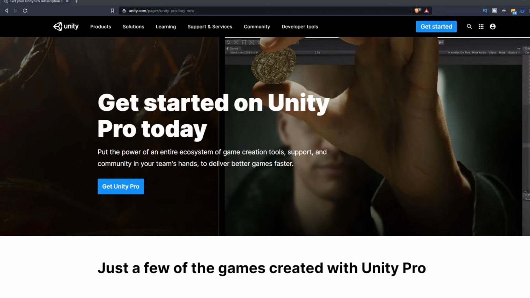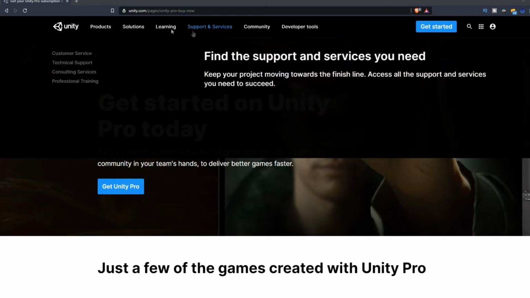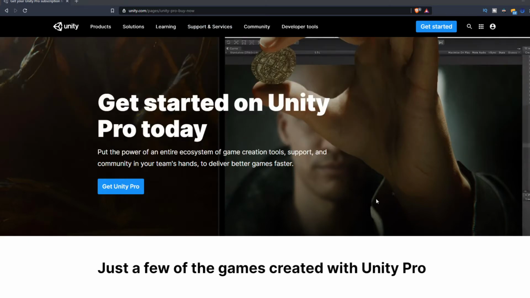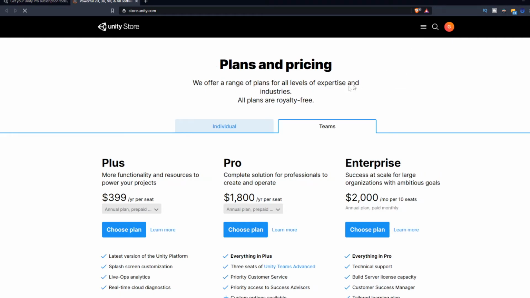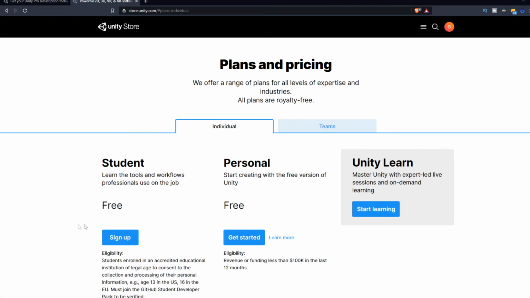To get started with this series, you have to go to download and install Unity. Go to Google or any other search engine and search for Unity Engine, and open Unity official website. Click on Get Started at right top. Then select Individual and click on Personal.